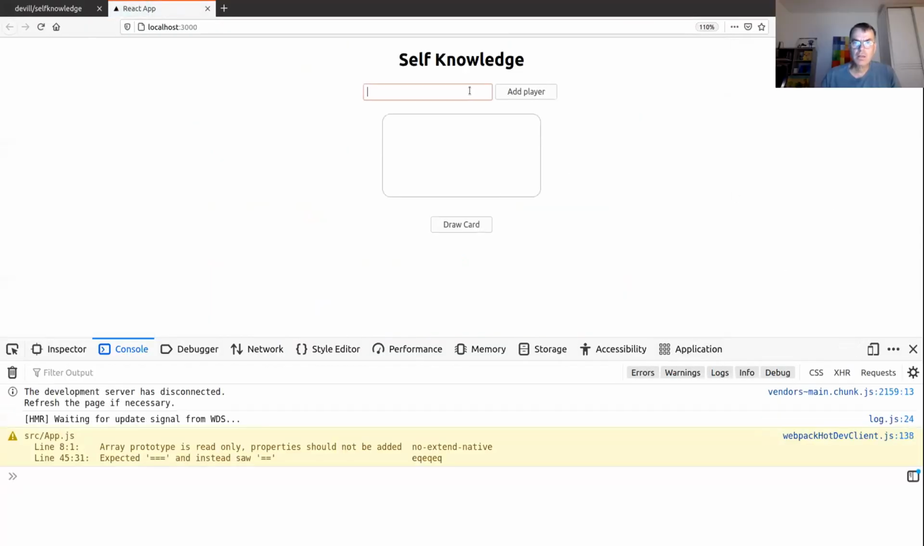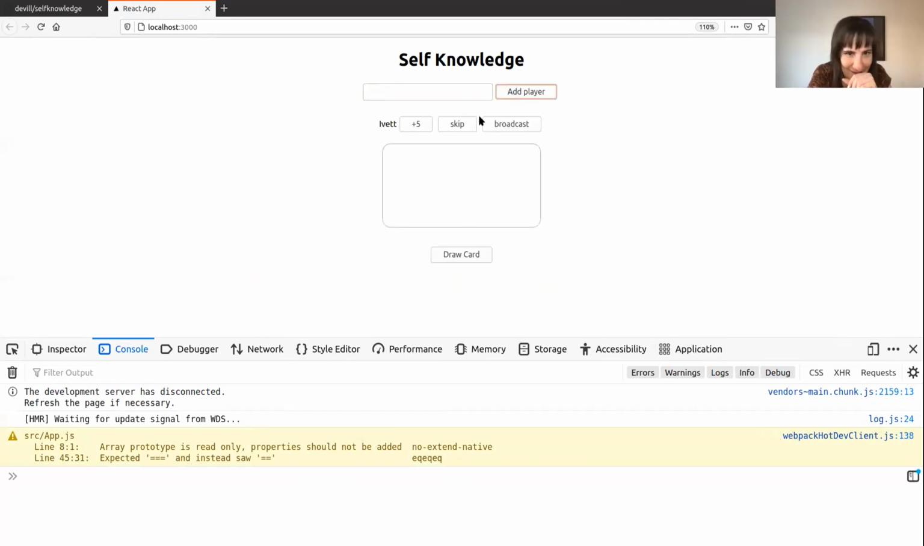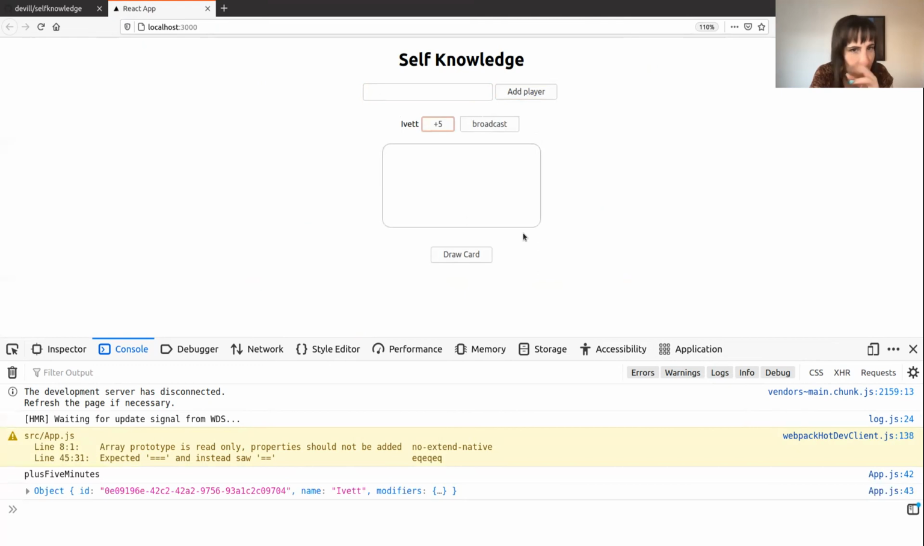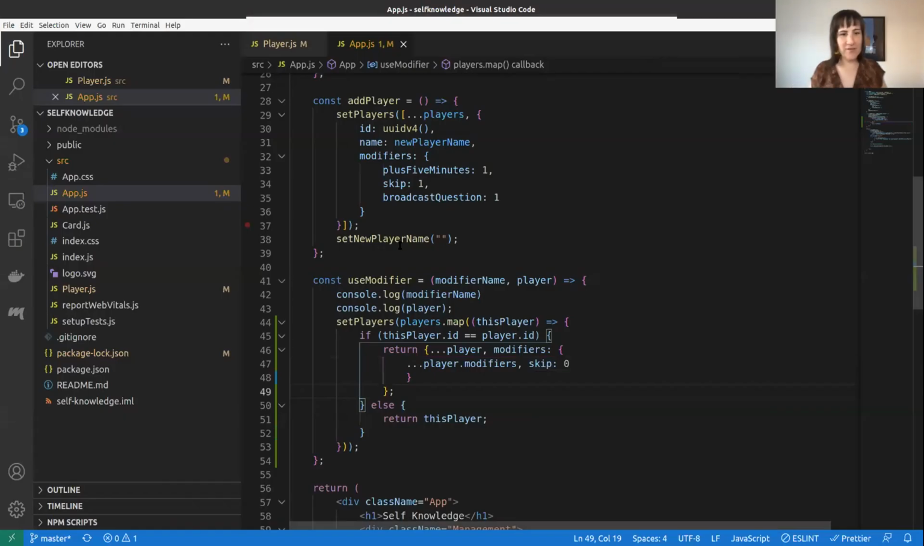Okay. Add the player. Okay. Let's switch players. Okay, and then press skip. Okay. So skip is gone. Skip is gone. Great. So now we can actually.